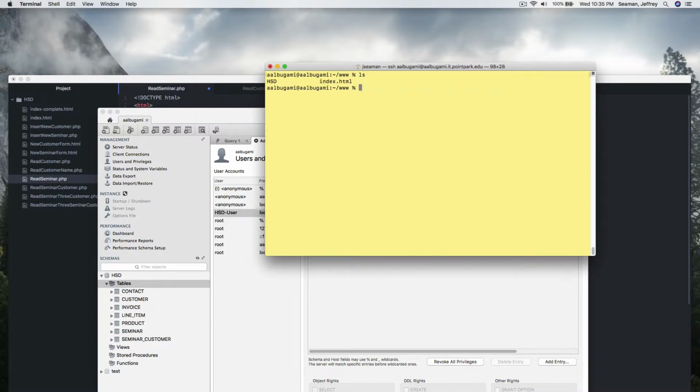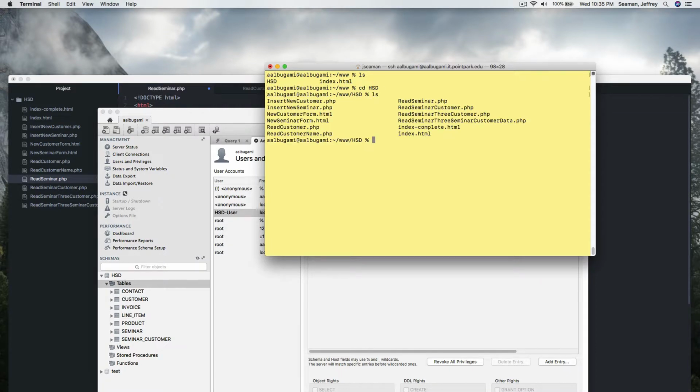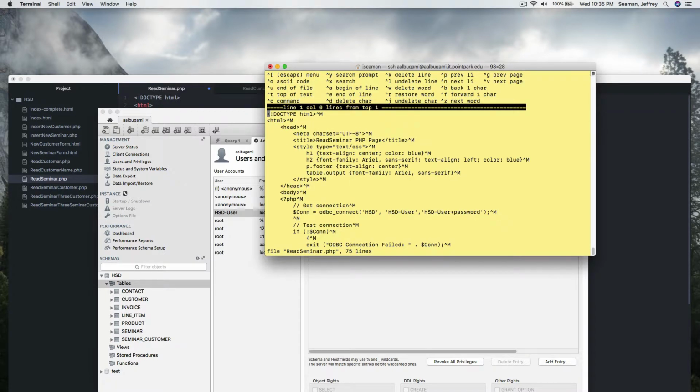So next thing I'm going to do is do a list. I'm going to go into HSD and do a list. I'm going to do EE for Emacs, do read seminar.php. This is the other way I was going to show you how to change the password. Professor Fortman has a video on showing you how to get rid of these extra characters. I'm not going to walk you through that. But what I'm going to do here is I notice that the password is missing. So when I FTP'd it over through FileZilla, something must have not worked. I'm not sure what happened.